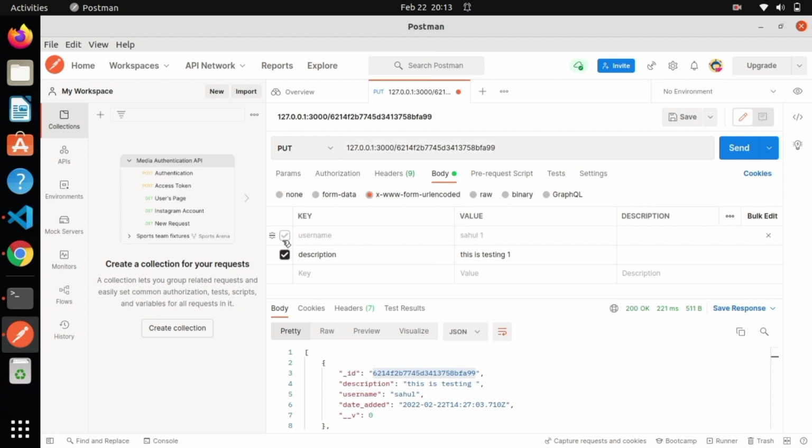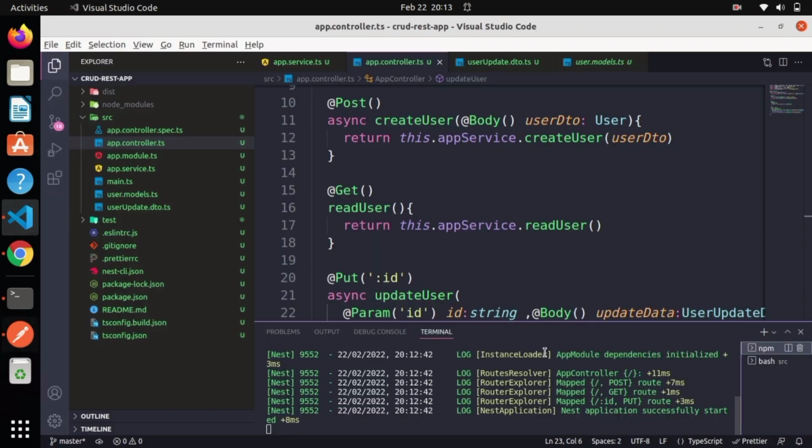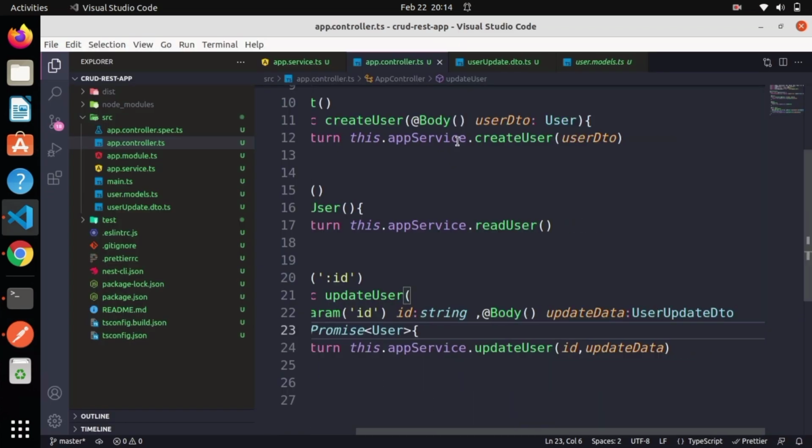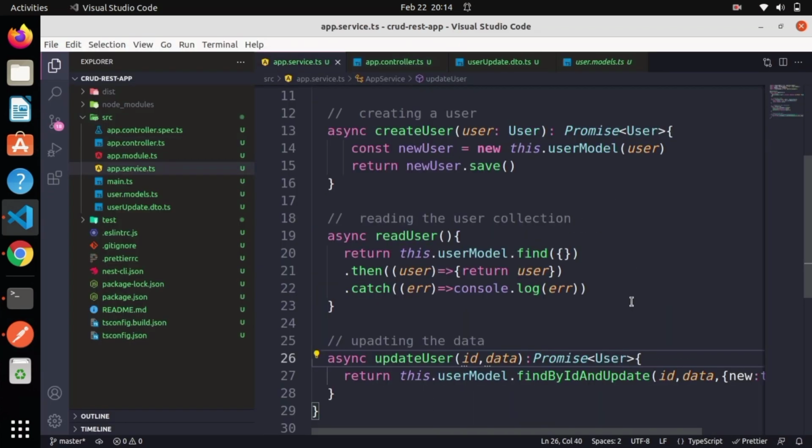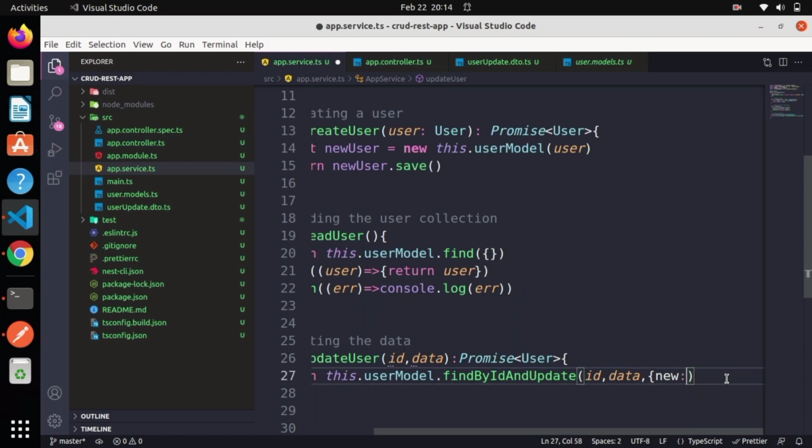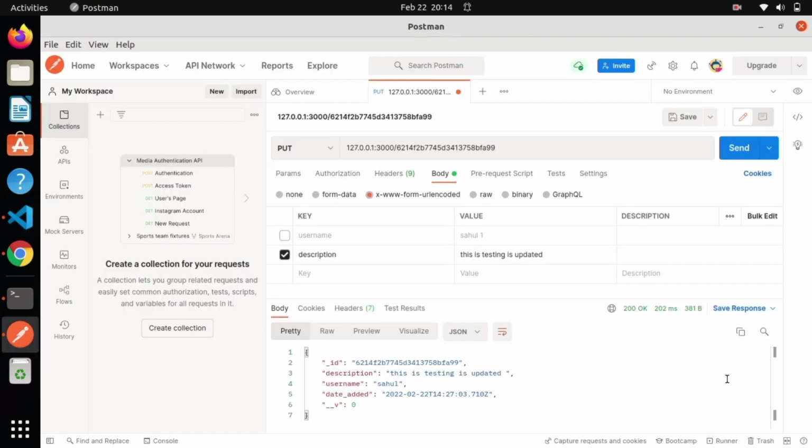Okay, let's close this. Let's say the description is "testing is updated". Let's say send. Here you can see guys, we get this "testing is updated", because I already specified new here. If I forgot to specify new, it doesn't show like this, but it still updates. If you don't believe me, just check. Here you can see guys, this "testing is up". I am sending the request.